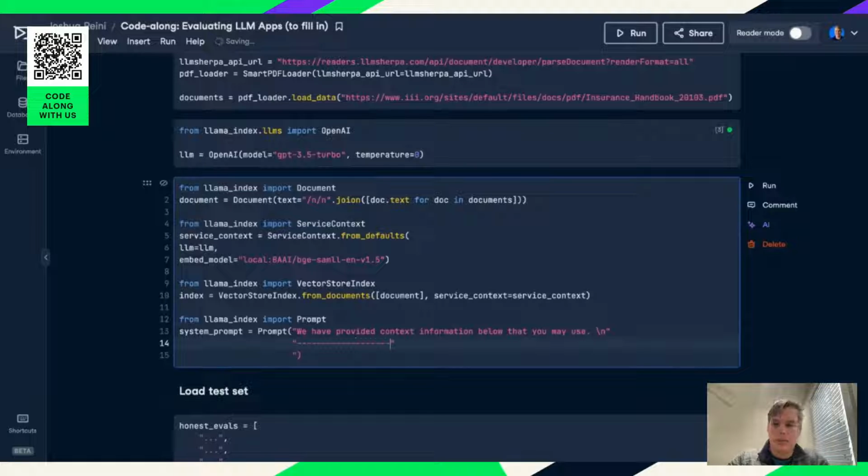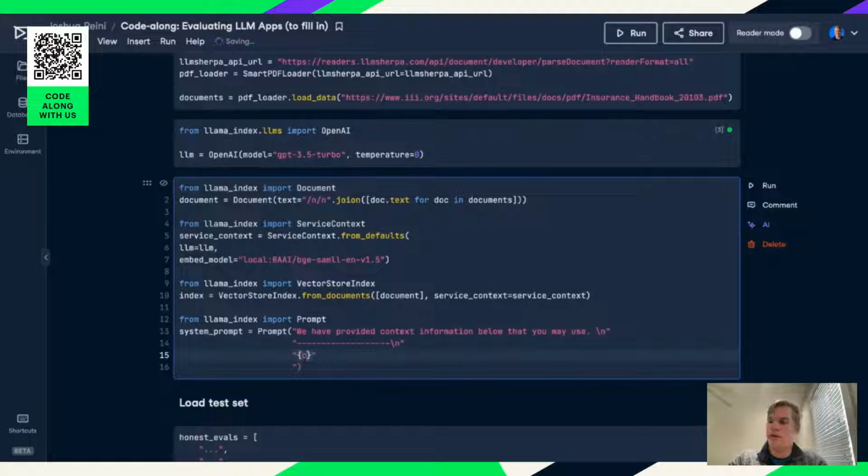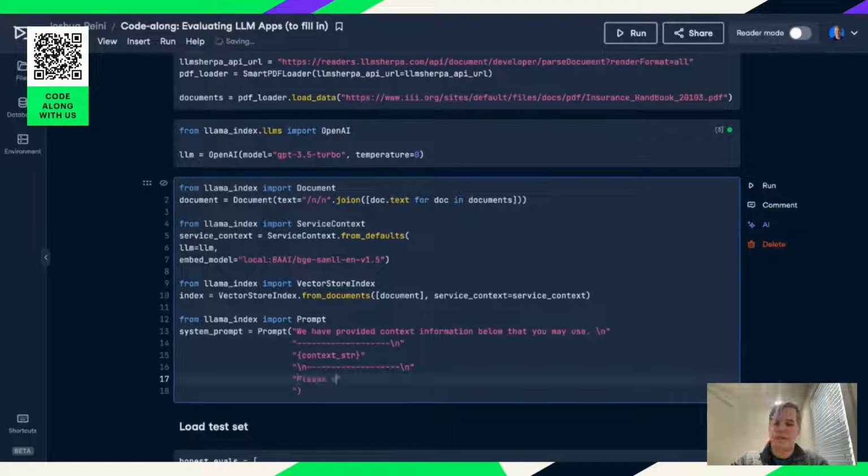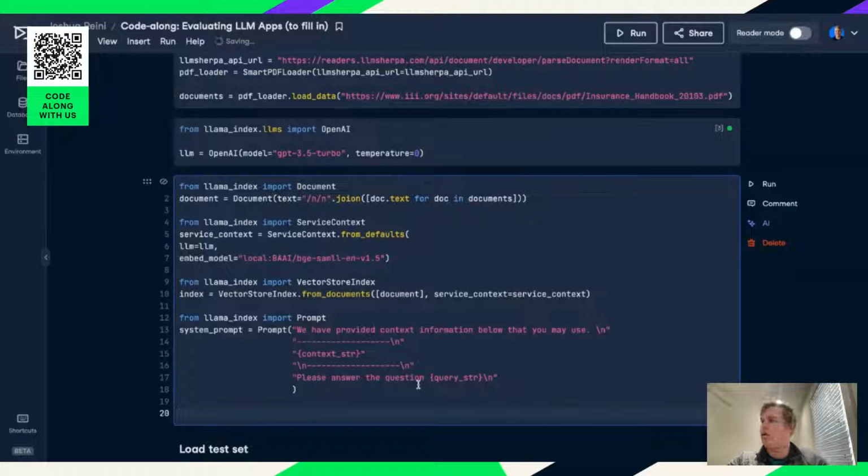Let's add a divider to help the LLM understand where the context string is. And then we'll pass a context string here. We'll insert another divider. And then we'll say, please answer the question along with this query string. And then let's get rid of that stray quote. And then last, we'll set up our query engine using the index and then the system prompt. So we can do rag basic equals index.as_query_engine, text QA template equals system prompt.